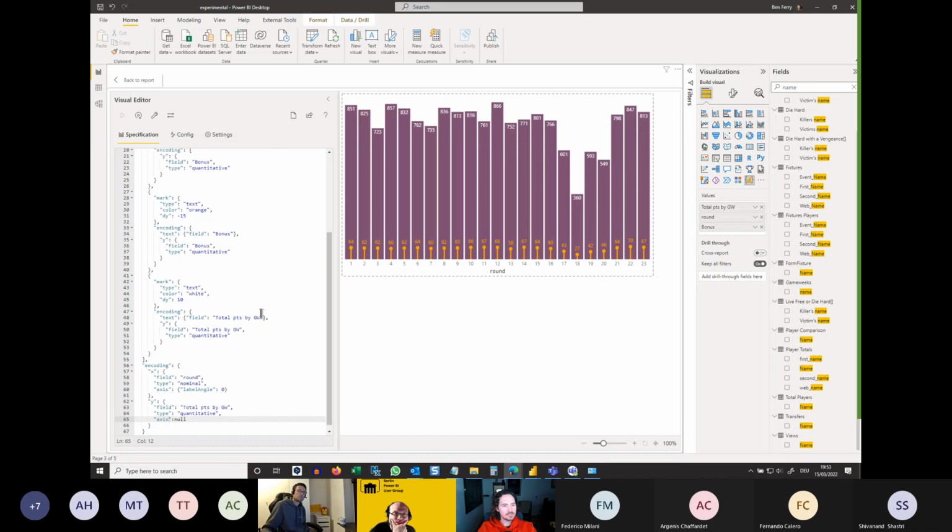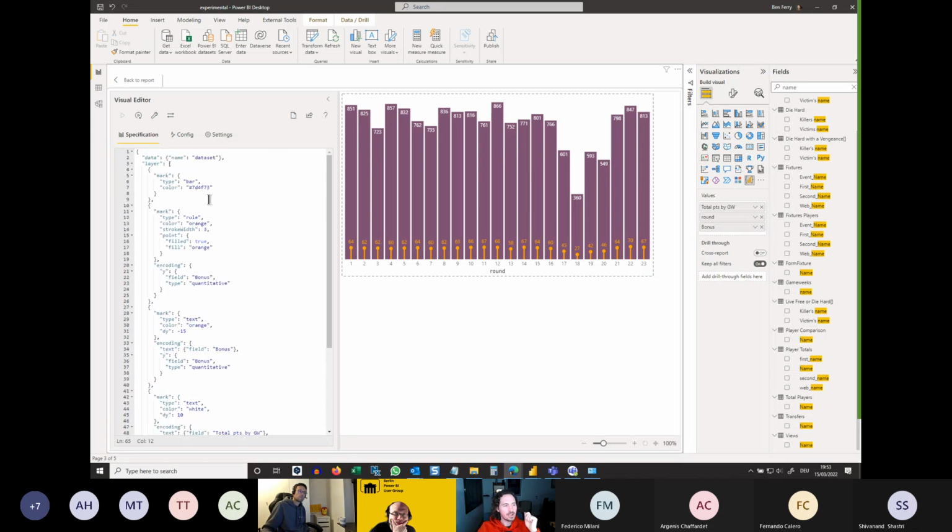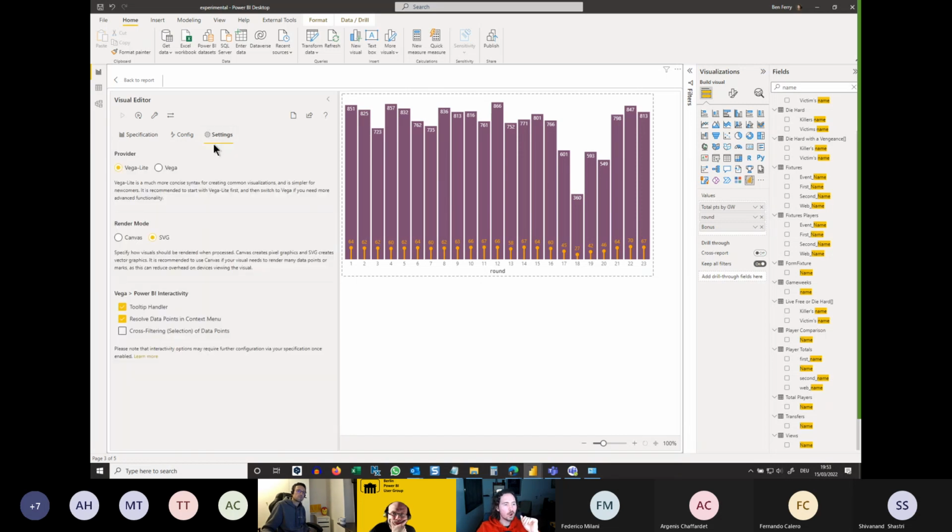However, once you start to have any rendering issues? No, I've had no rendering issues. You have the option here in the render mode of SVG and Canvas, and it tells you it is recommended to use Canvas if your visual needs to render many data points. So that's something to bear in mind. I always use SVG, it looks nicer, of course. I've never had to use Canvas, and never had any rendering issues whatsoever.